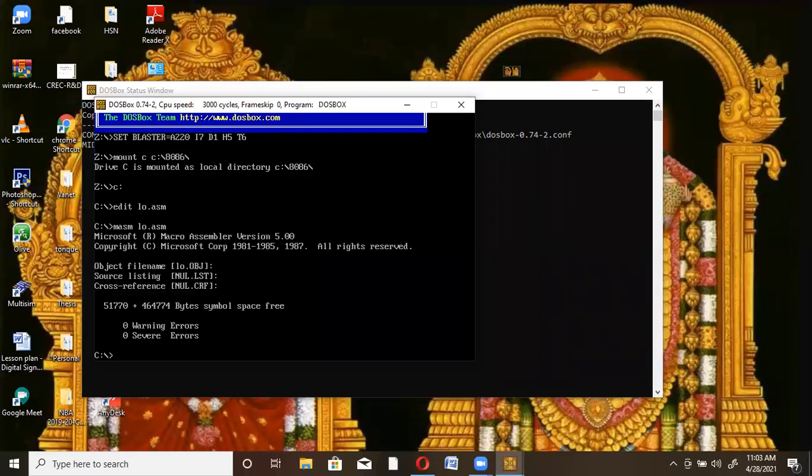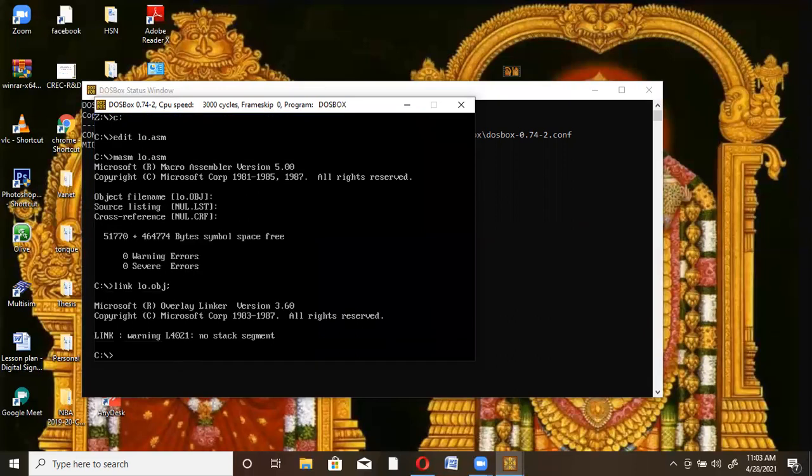There is no severe error. There is no warning error. So the program is perfect. Next, I'm going to convert the program into object format. For that I'm using the command link space file name dot obj semicolon. If you forget to put the semicolon, a number of unnecessary steps will come. So I'm using the semicolon so that unnecessary steps are avoided.